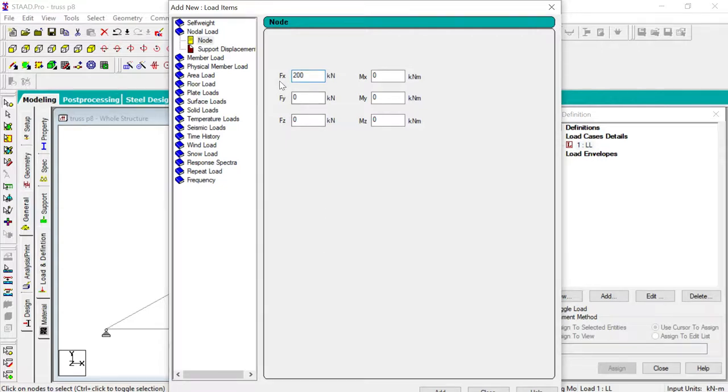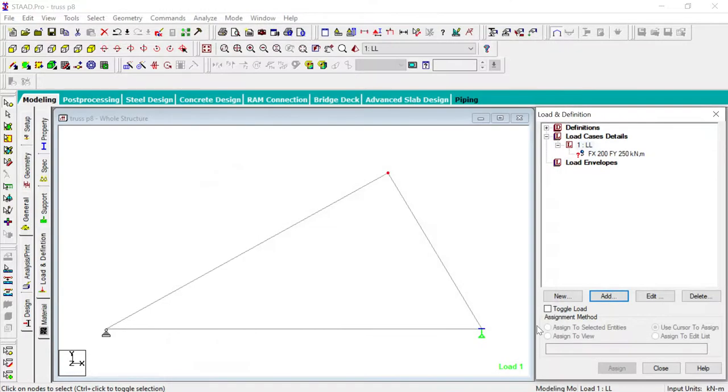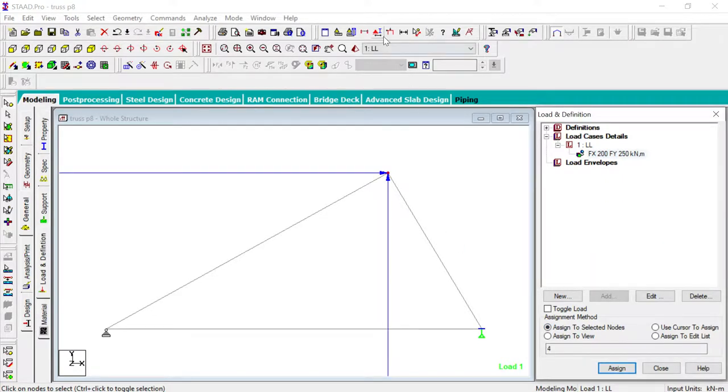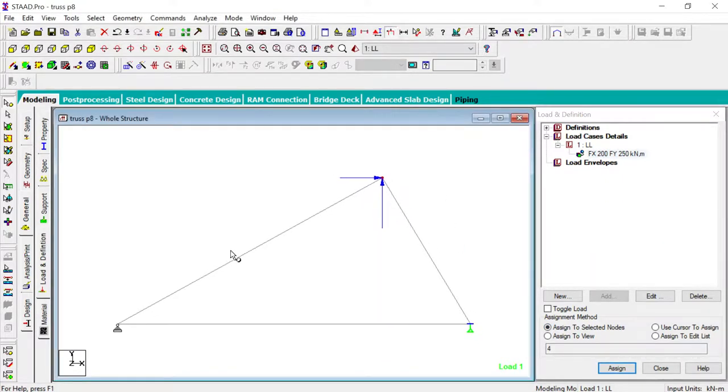So for horizontal, Fx is applicable as it is going in the rightward direction, so it will be positive 200. Fy is 250. Fy is vertical, so the sign convention will also be positive 250. Then go to add, close, then again click on this selected beam, assign, close. So like this, you can see that we have defined all the member property, we have assigned the load, we have assigned the support specification.